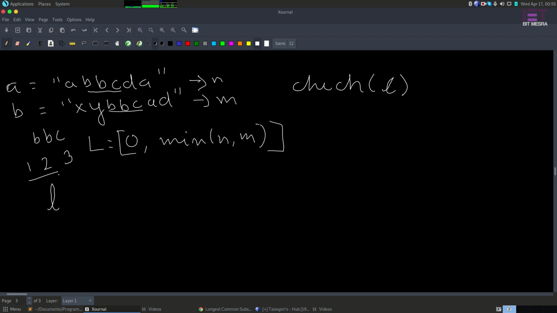So we can say that if there is a common substring of length L, then there is also a common substring of length L minus 1. So now here we can use binary search to find this L, and we can maximize between 0 and minimum of n comma m. Now the problem is, how do we find whether there is a substring of length L which exists in both A and B? That problem can be solved using rolling hashes. Let's see how it works.